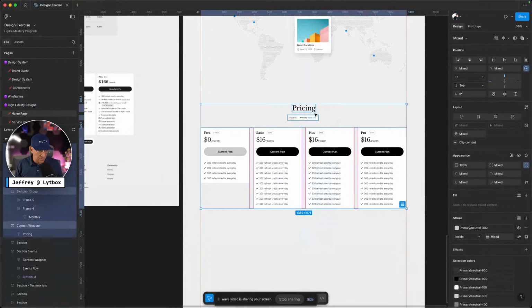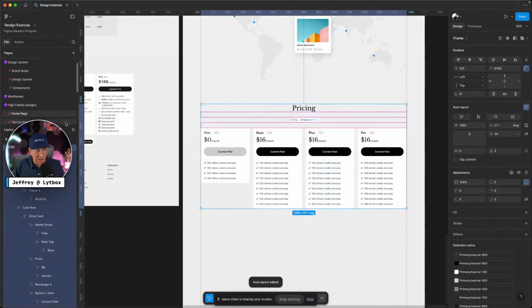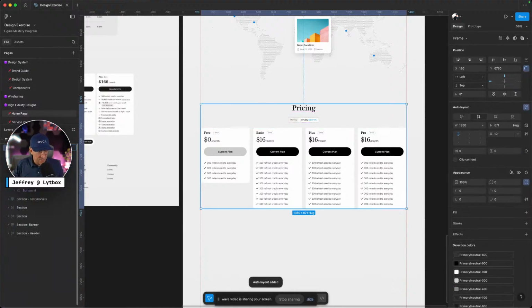We're going to frame this. I'm just going to label this a section. I don't see a need. Well, you know what? No, we're going to do container, because I can see this being used. Section pricing.